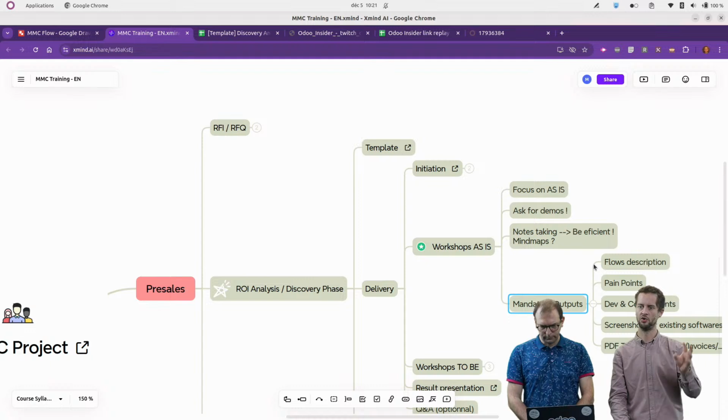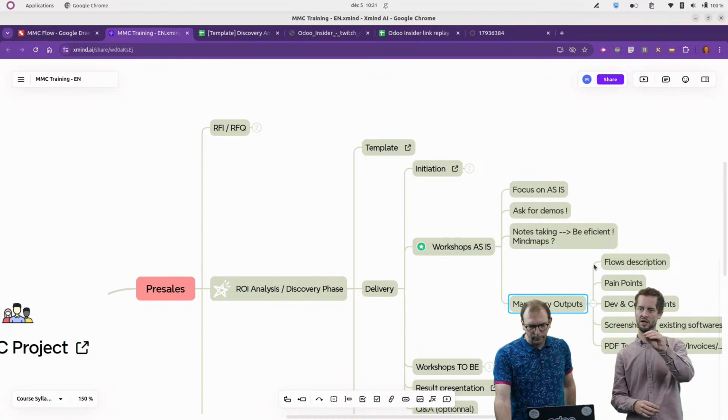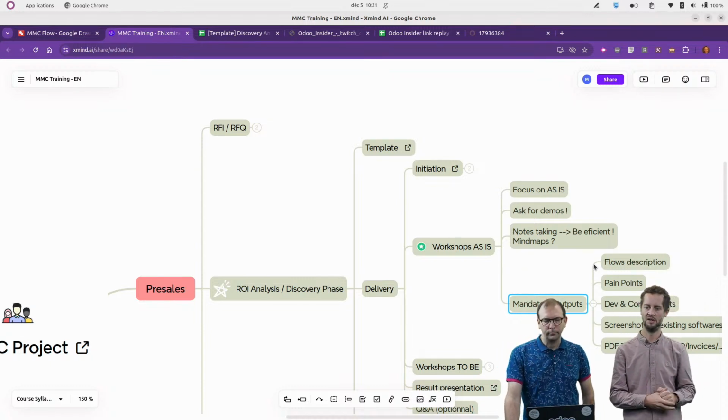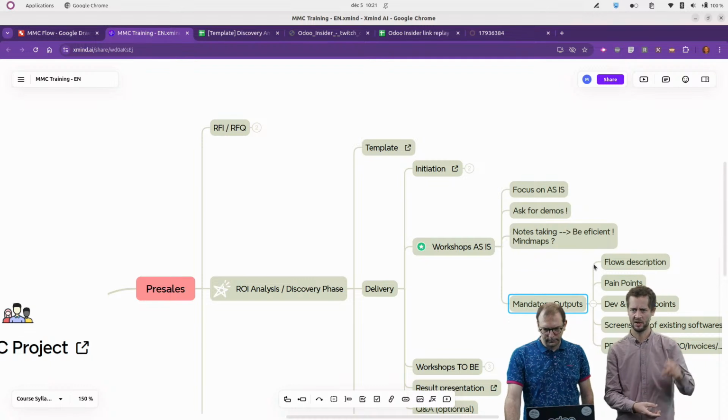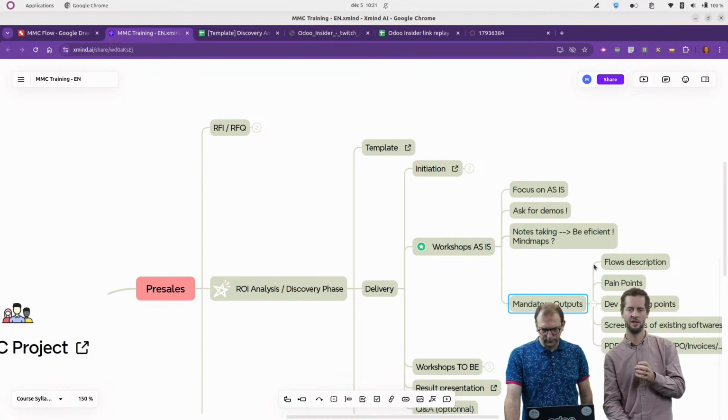But that's not it, because we also want to focus on the pain points, so on what they have issues with, what they want to see improved in the next phase. And that's the part that we did not have before in the gap analysis, this focus on the pain points, to really understand all the pains they can have with the current software.